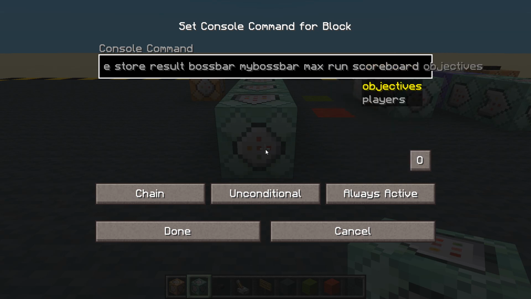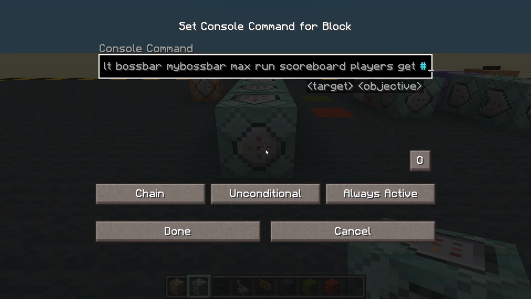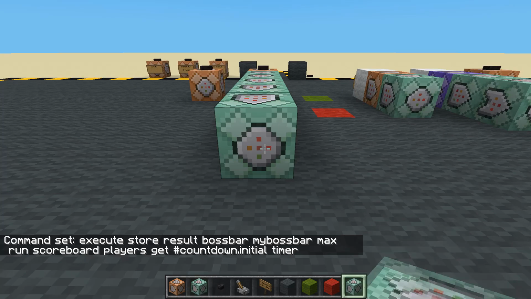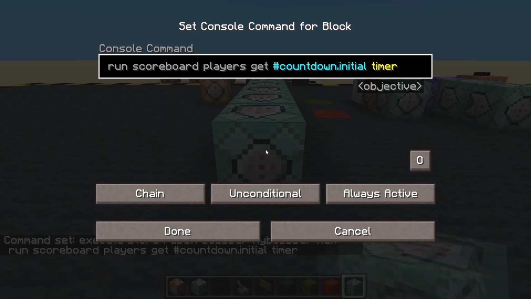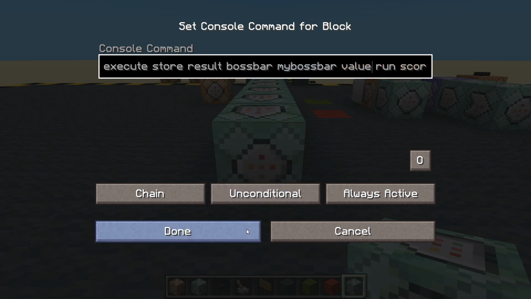equal scoreboard players get countdown.initial_timer. Okay, so we'll set it to that first value. You can see, because we're referencing countdown.initial_timer, we don't have to keep hard coding the value. We're only going to have to change that value in one place. Done, and we will control middle mouse and copy that entire block. So it's got the same command. And let's just go to where it says max and change that to value. Done.